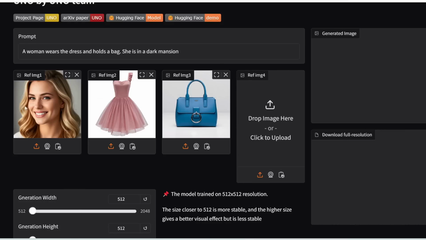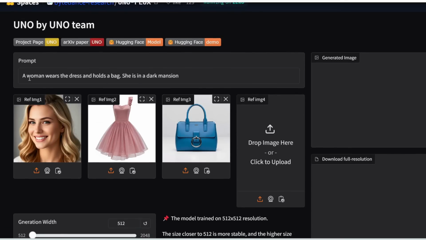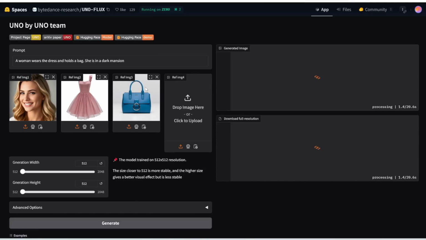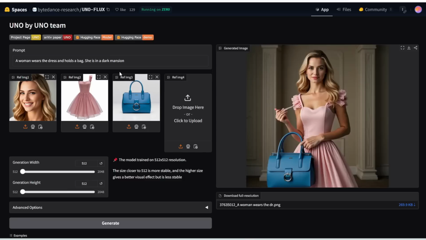So I'm going to upload this photo of a woman, this dress, and this handbag, and then I'm going to write a woman wears the dress and holds a bag. She is in a dark mansion. So let's click generate and see if it can figure this out. And there you go. Here is the woman wearing this dress, holding the handbag in a dark mansion. Now the details could be a bit better, but note that this is just 512 by 512.